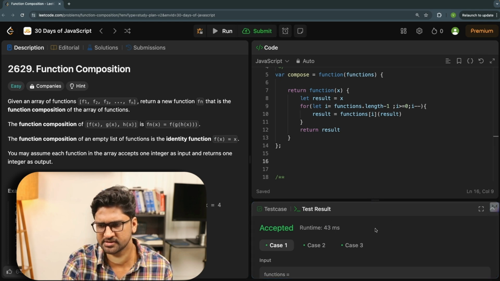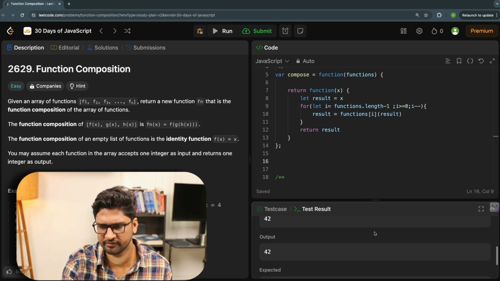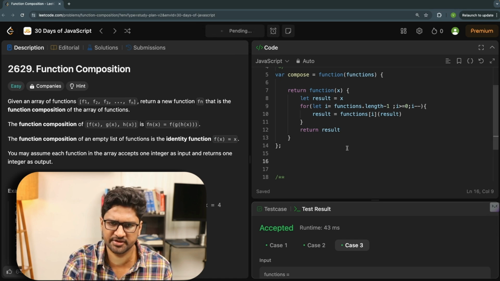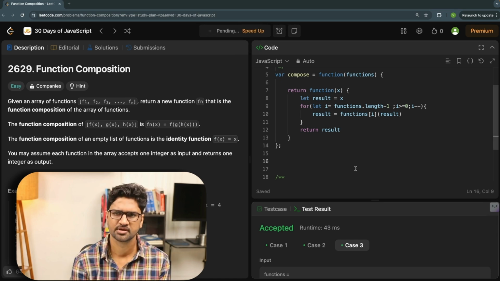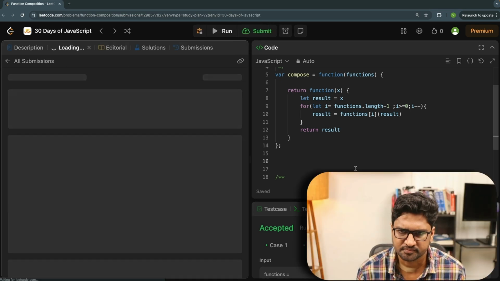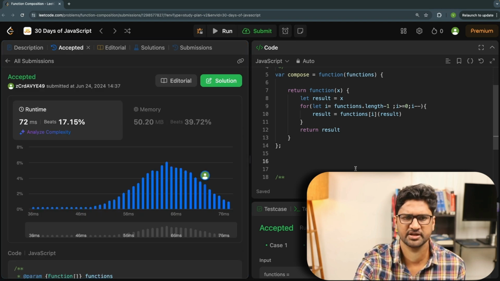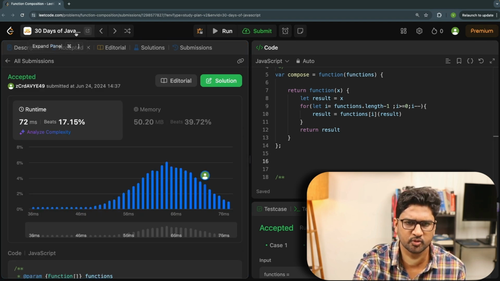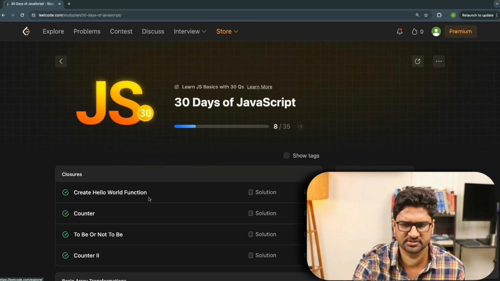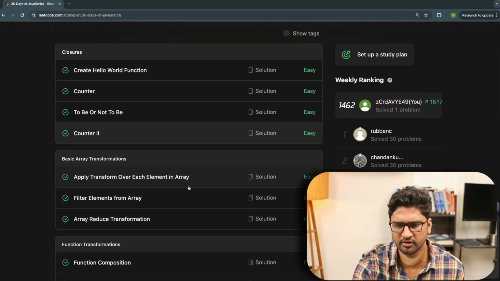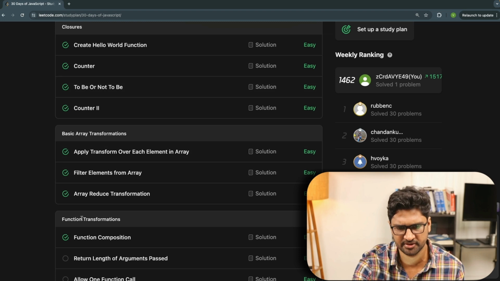Perfect. So when I run it, case 1, case 2, case 3 have all passed. If I click on the submit button, let's see if all the solutions get accepted. Yes, it has been accepted. If I go back now to my 30 days of JavaScript challenge, I see that I have been able to solve each of them. All of these have been submitted, right?